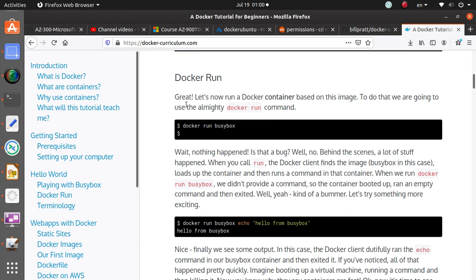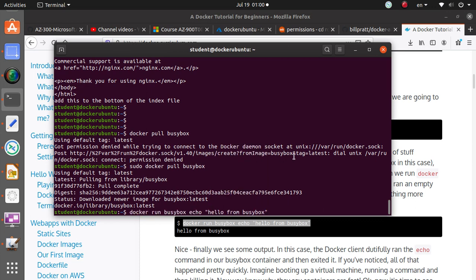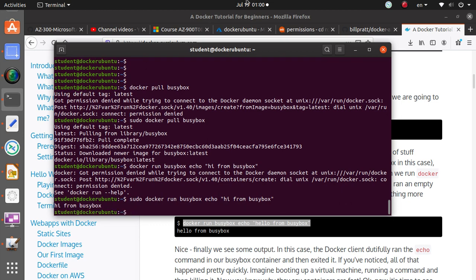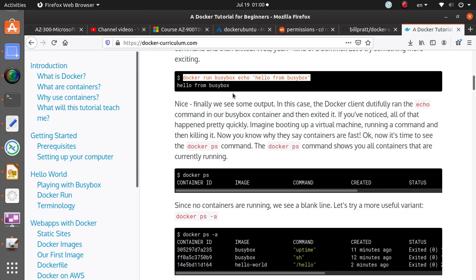If you run this command, run busybox echo, you should get hello from busybox. So let's see if I can prove that. Right there, docker run busybox echo hello from busybox. Actually, let's change that, let's call it hi. Okay, I keep forgetting that you need to have root access. So there we go, hi from busybox.